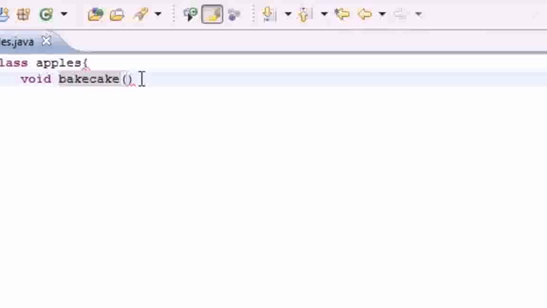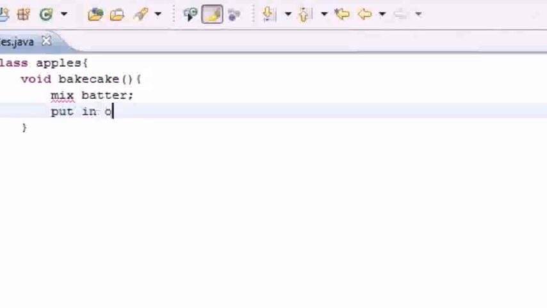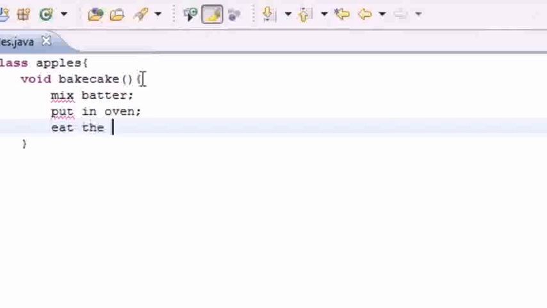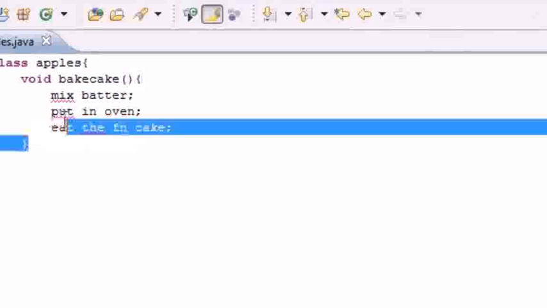Now inside your method, or inside your recipe, if I continue with that analogy, are all the steps that you need to take to bake that cake. For example, one would be mix batter, and the next one would be put in oven, and you probably have some other stuff after that. Eat the cake. Sorry for cussing. But again, this is called the method header, and the instruction of how you want to do things is called the method body.